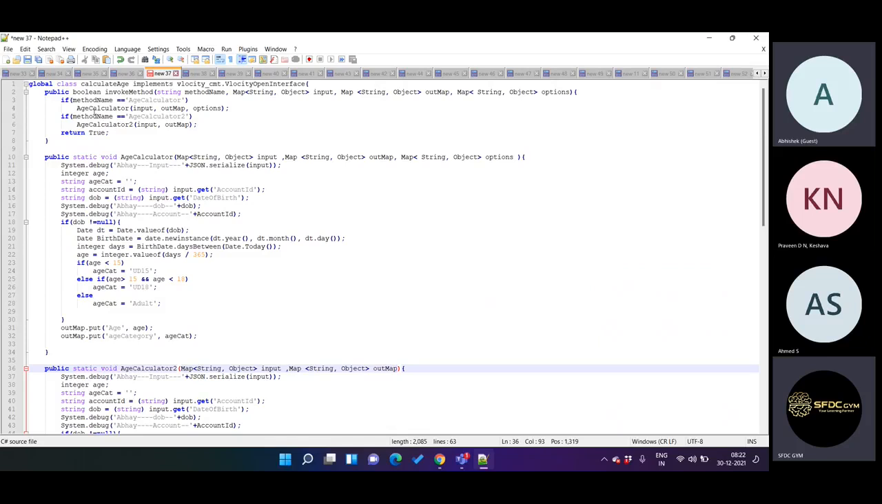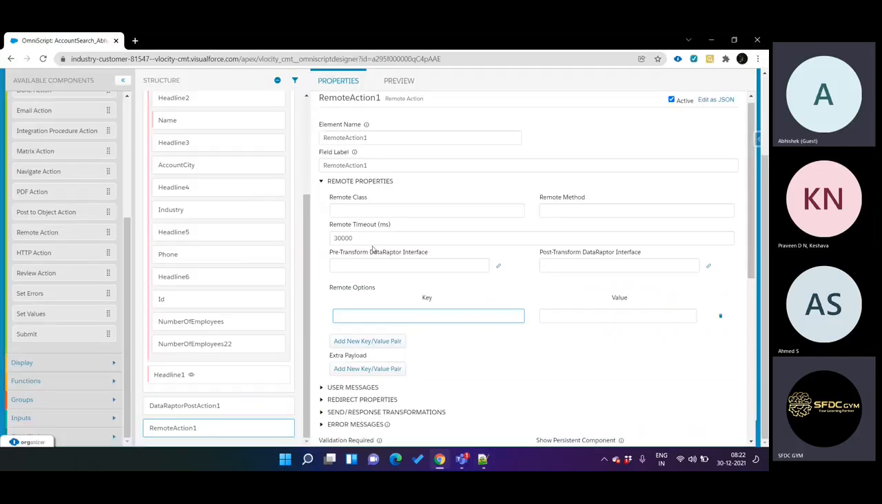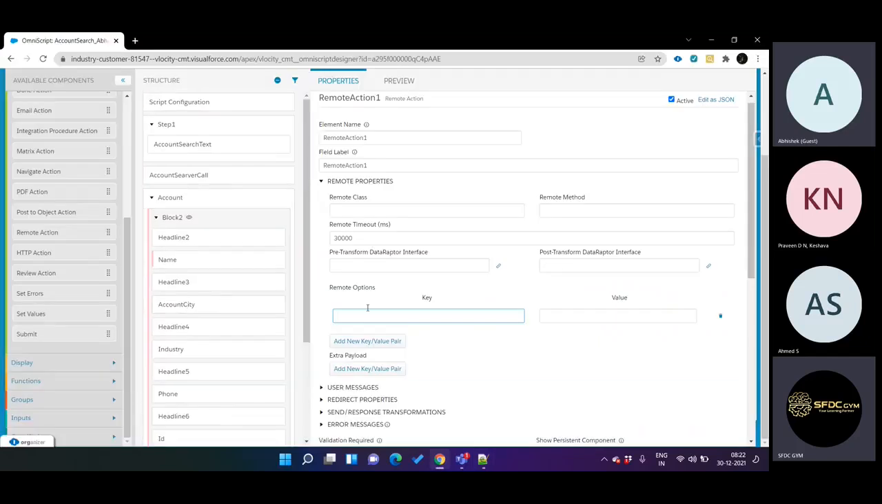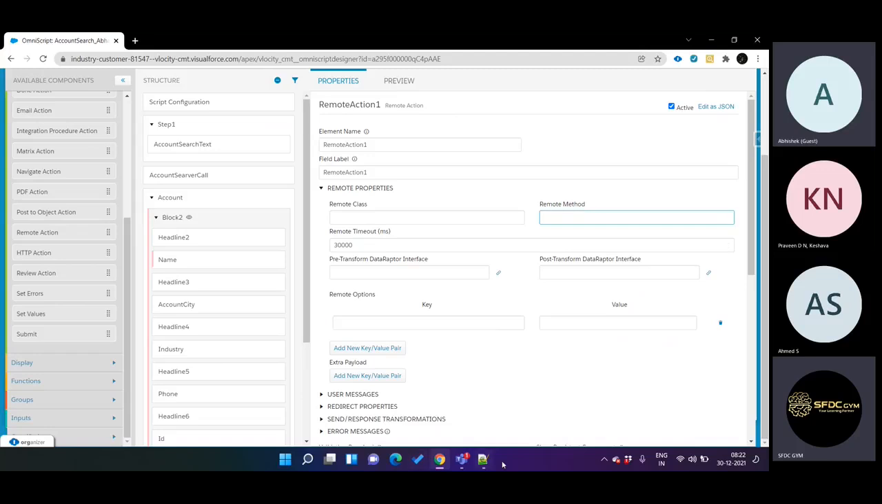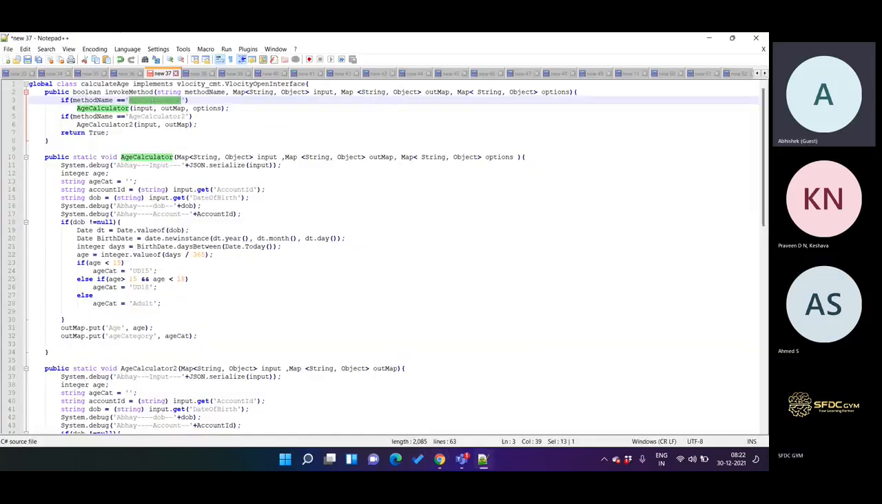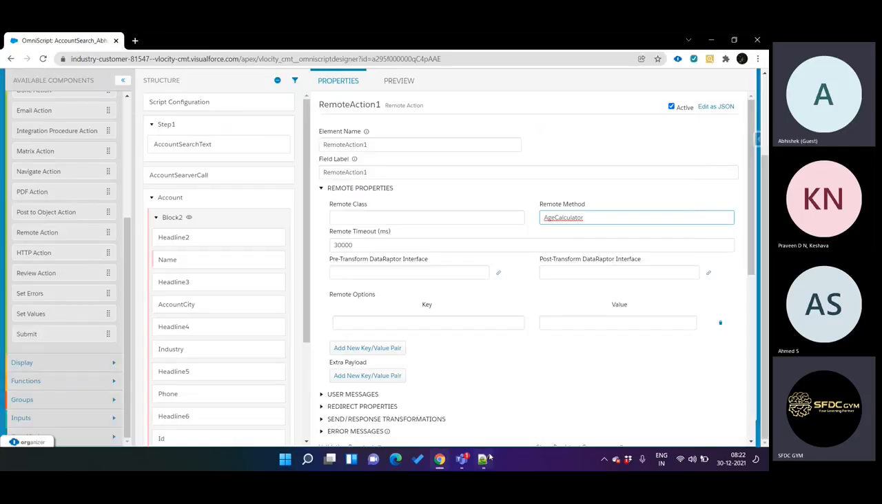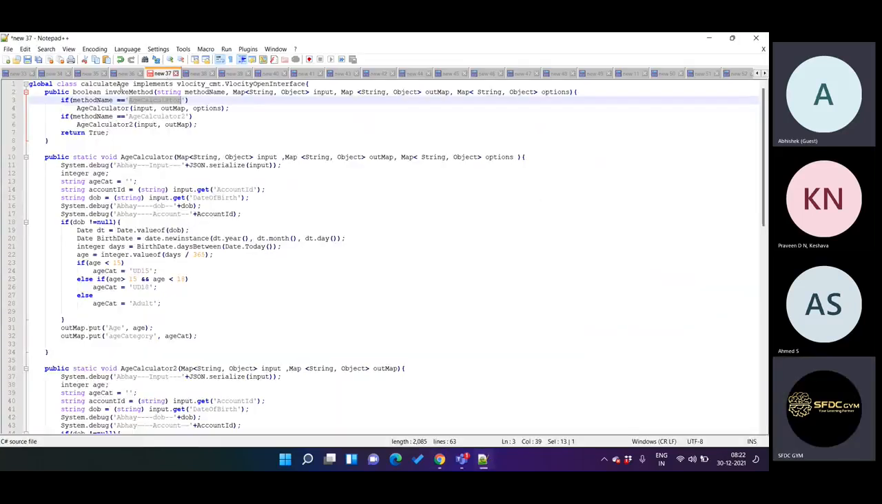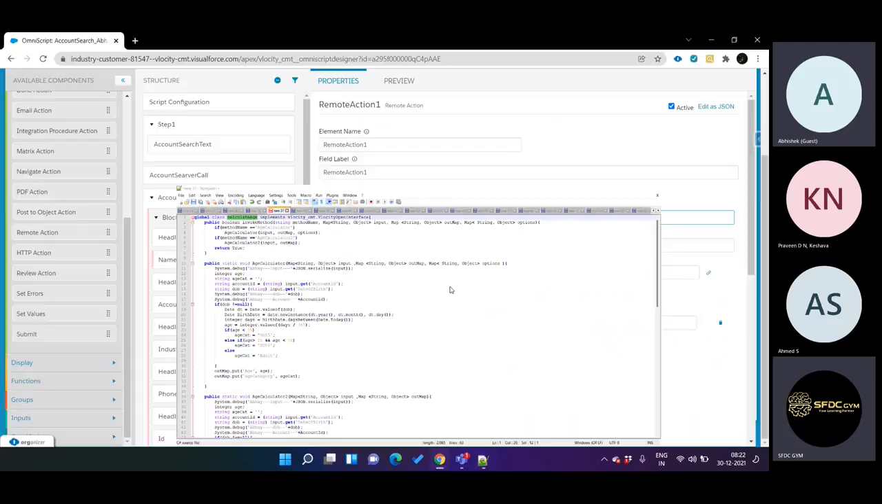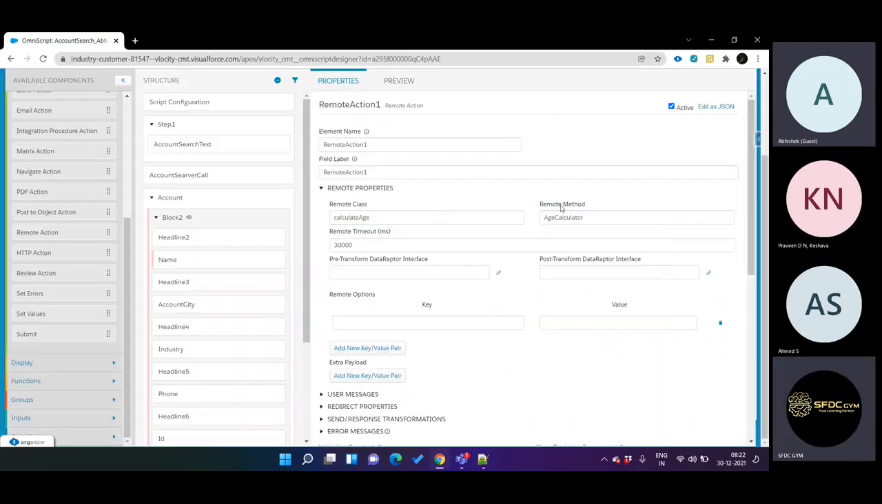So let's say here you can write your logic that we usually write in our Apex classes. Let's say the method name is age calculator, that means in OmniScript we have written age calculator here. This is the age calculator, and this is our class name. Let's say here we have given age calculator as a remote method name.